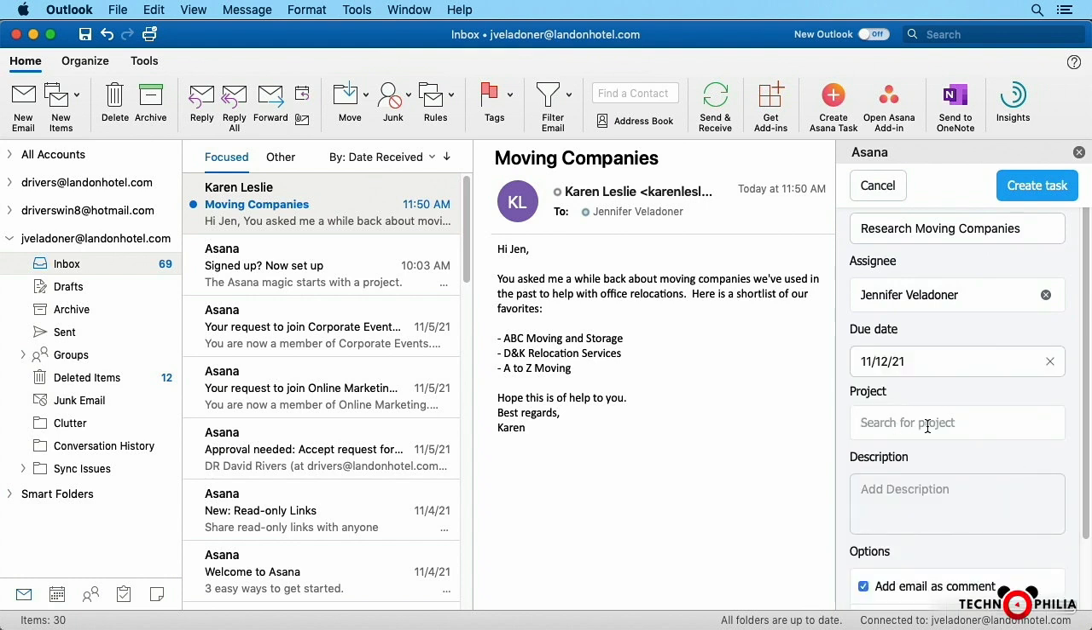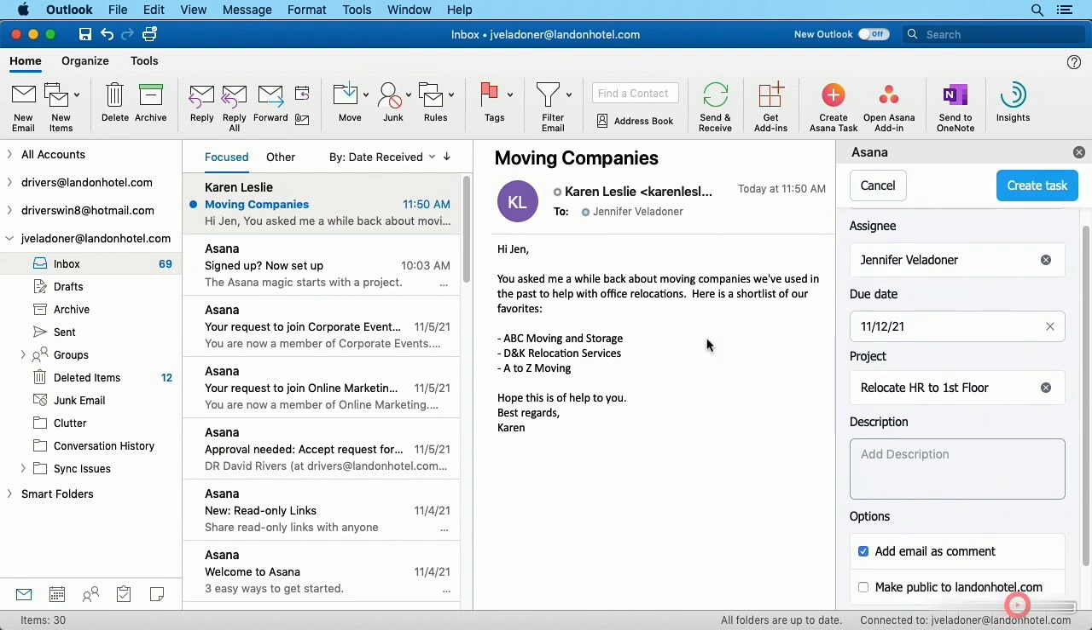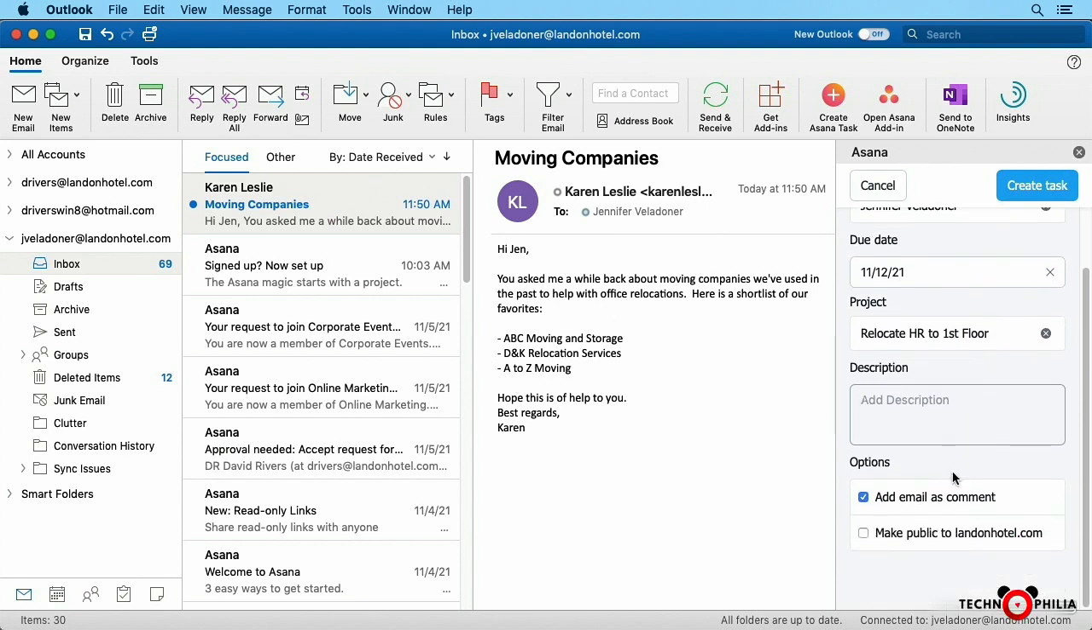And now we can assign it to the project. Clicking in here, we just start typing in the name of the project, Relocate, R-E-L. You can see it's doing a little search, and there it is, Relocate HR to First Floor. And we can add some more information down here if we needed to in the description area. I think research moving companies is all we need. We don't need to copy and paste these moving companies into the description or into the task.